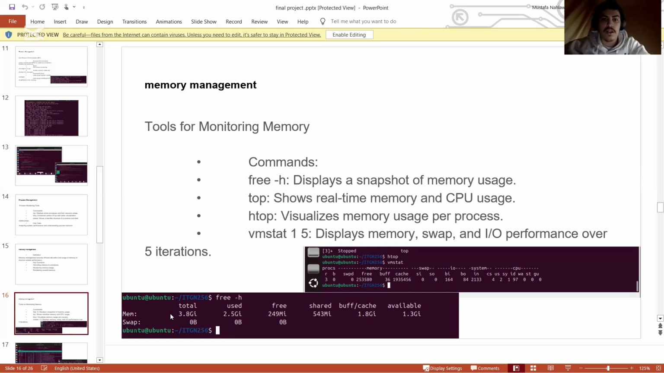Now, moving on to the command lines for monitoring memory. The free -h command line is to display memory usage in a human-readable format. Top and htop for real-time memory usage. Also, vmstat 1 5 to monitor memory, swap, and I/O performance over multiple iterations. Next slide, please.